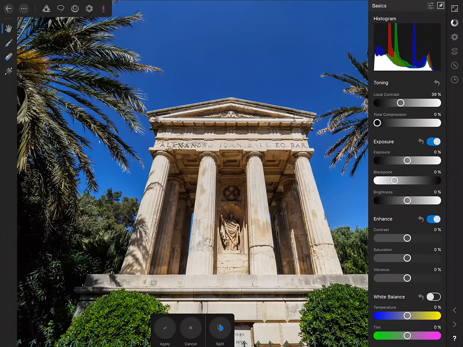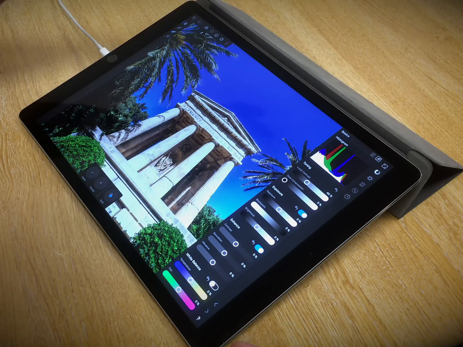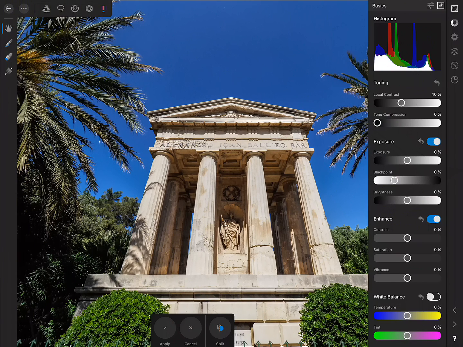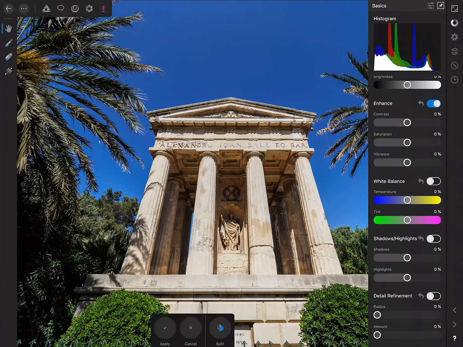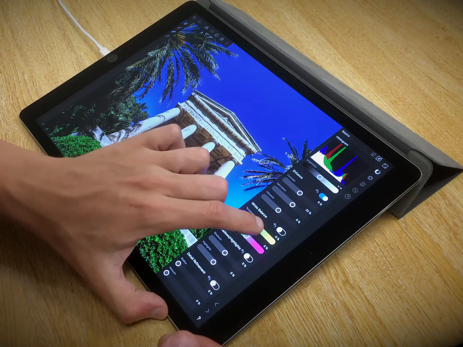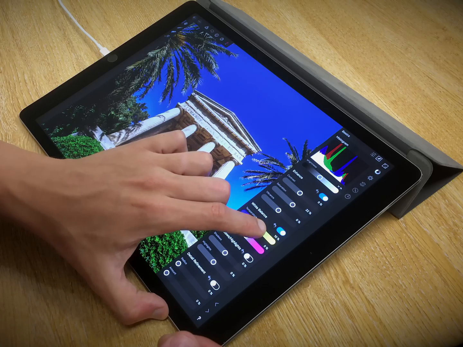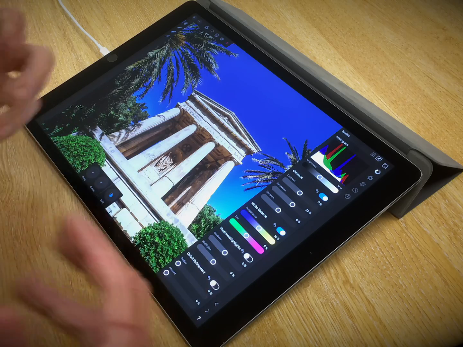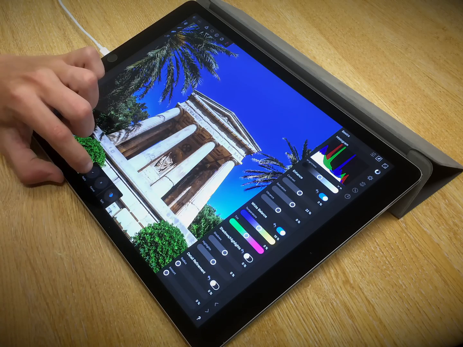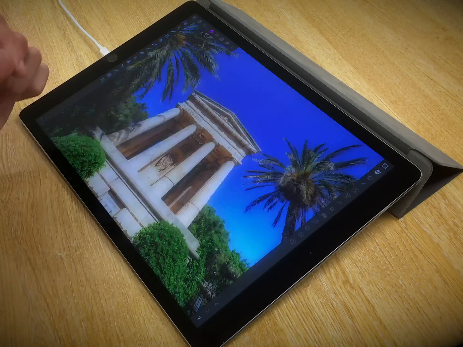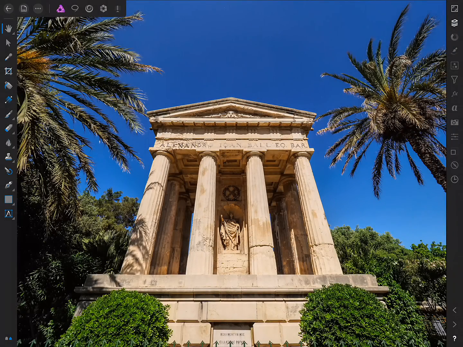So as we can see here, I've increased the local contrast in this image, and while I'm here I might want to make a couple of other tweaks. Let's increase the saturation and maybe just bump the white balance to the right slightly to warm the image up. Okay, so then I can go ahead and tap apply and it will complete the tone map.